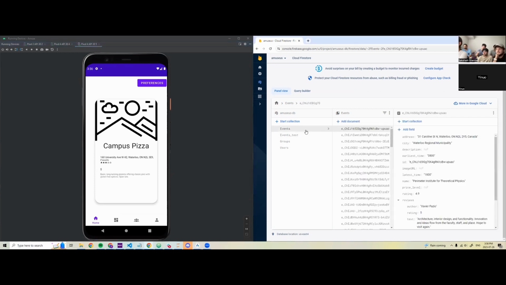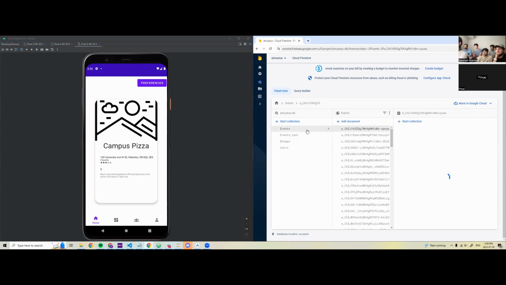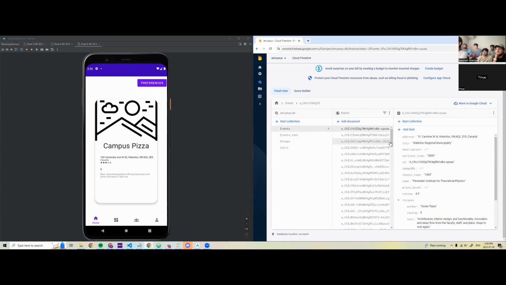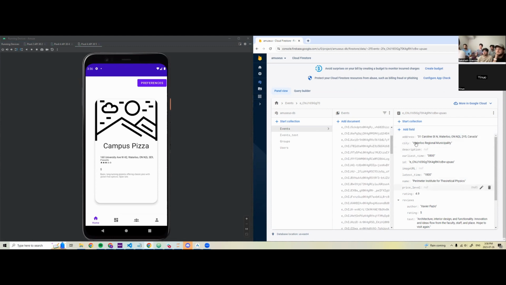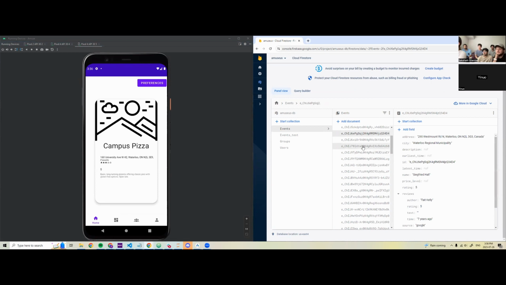All right, so let's look at the database on the right side over here. We have three main collections: events, groups, and users. Inside each of these, we have unique entries, which are called documents. As you can see here, there are unique events, and each event contains multiple fields. We chose to use Firestore for multiple reasons. First, its simplicity and integration with Android Studio. Second, it has very good querying. And third, it's very scalable. Now I pass it on to Saksham to talk about how we actually populate this database.